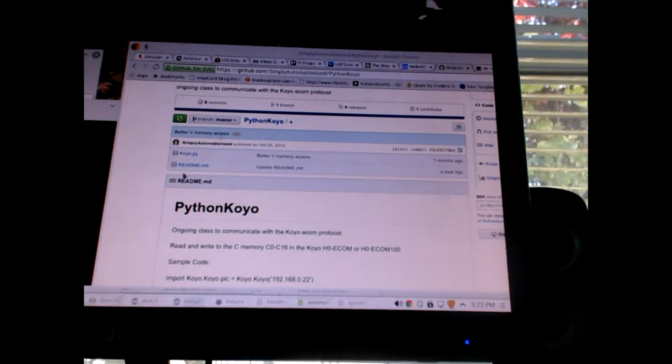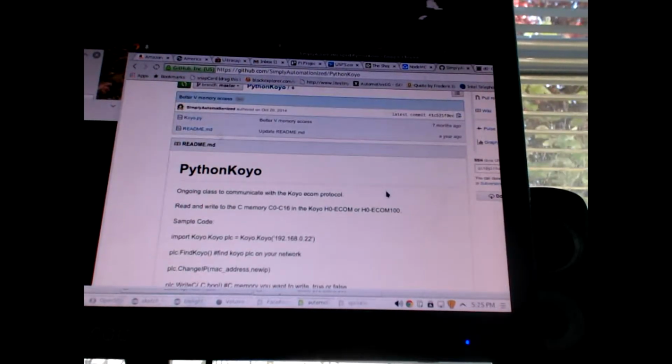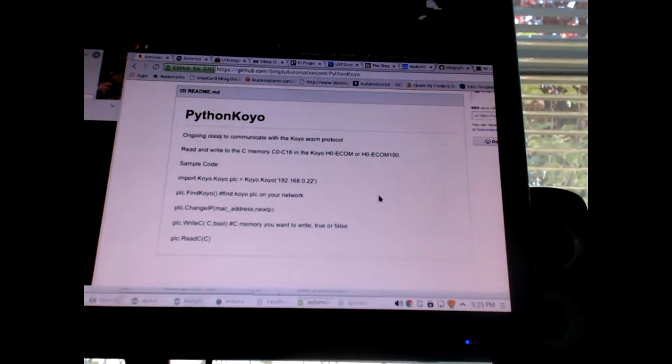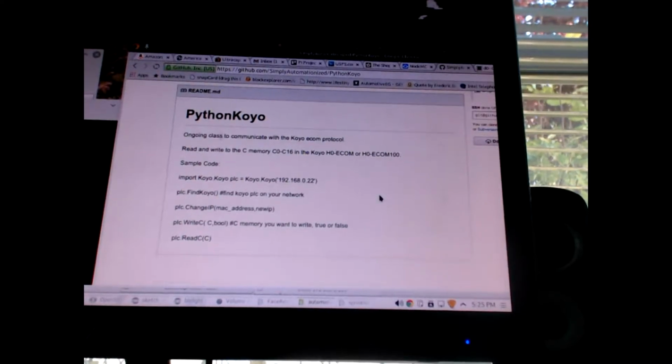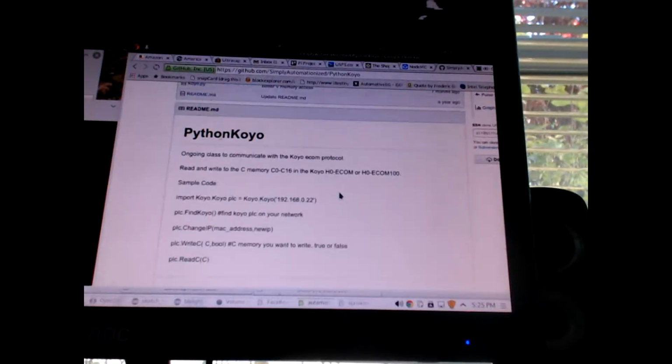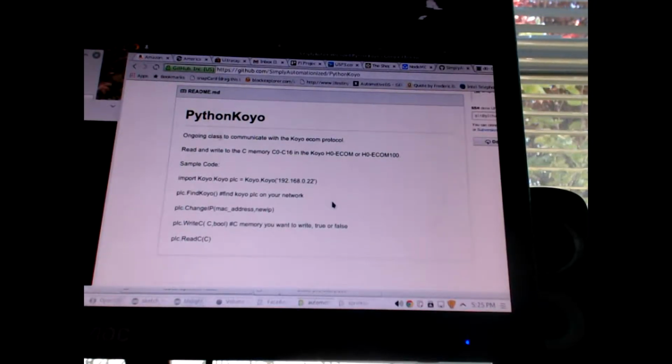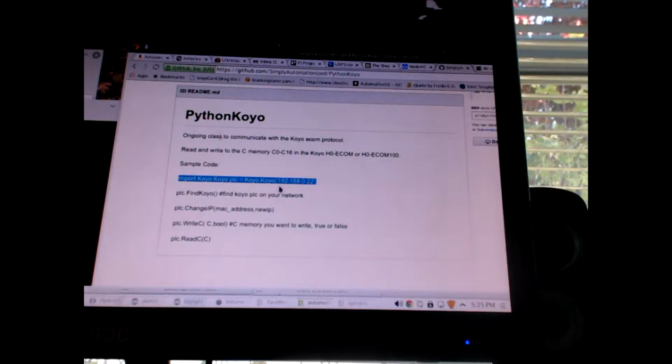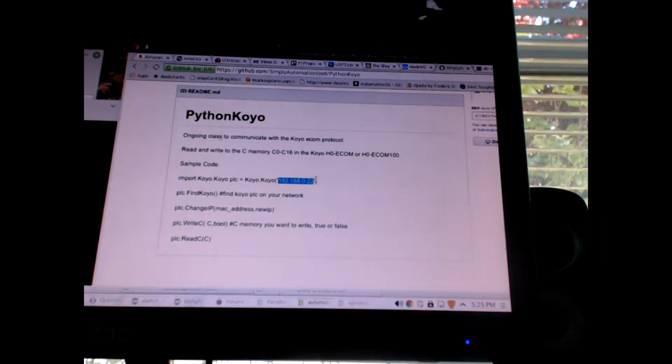Step number three is you want to connect your Ethernet cable from the Edison to the Koyo, the PLC, and download and copy over to the Edison, probably via SCP, the Python Koyo library. This will help you interface with the Koyo. The important parts of this are how you initialize the device. It's asking for an IP address. Maybe you don't know the IP address. You can use plc.find Koyo to find it.